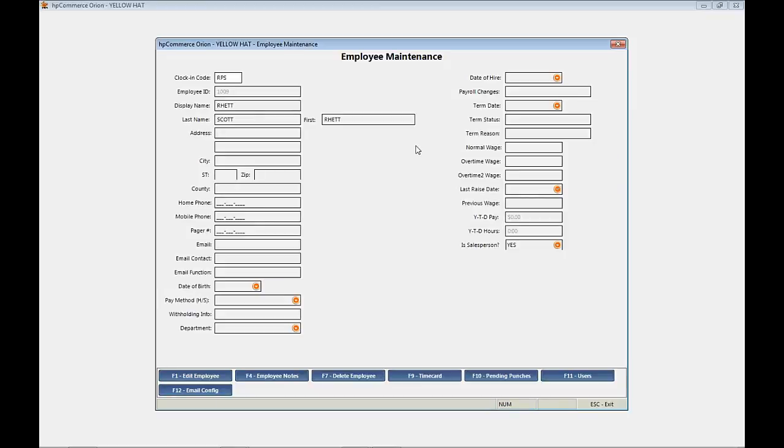But we want to keep things simple in this Quick Start webinar, and if you want to be able to assign a salesperson to an order, which I recommend, you just need to go in here and provide these basic details. A code, a display name, last name, first name, and if they are a salesperson.